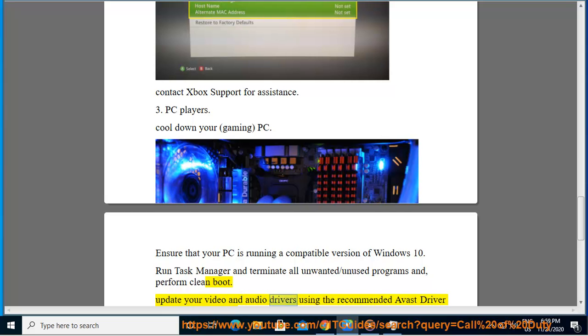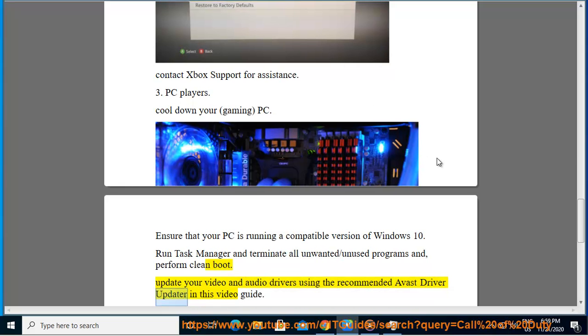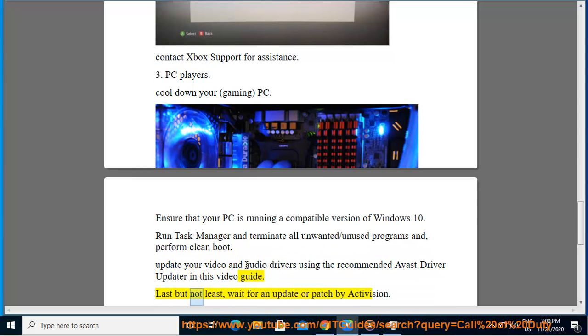Update your video and audio drivers using the recommended Avast driver updater in this video guide. Last but not least, wait for an update or patch by Activision.